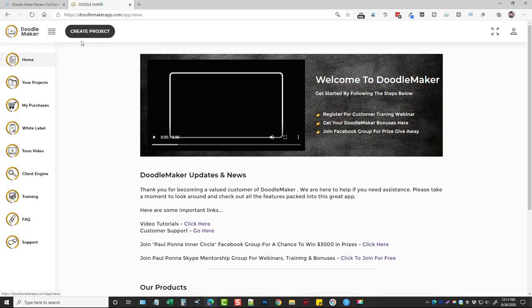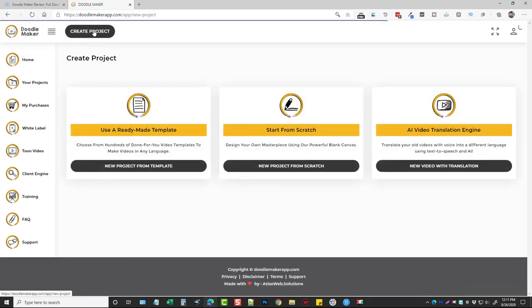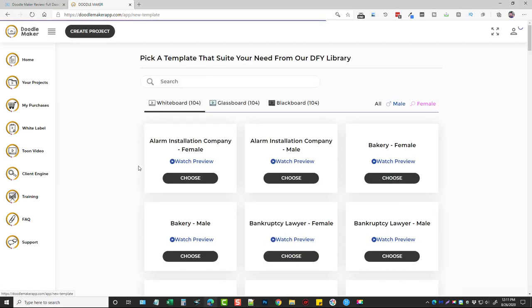So what we're going to do is start up here and click on Create Project. Right off, you've got three choices. You can either use an existing template or video that they've created and edit it and customize it to fit you or your client. You can start from scratch from a complete whiteboard, glassboard, or blackboard. Or you can use this tool here, which allows you to translate your old videos with voice into different languages using text-to-speech and AI.